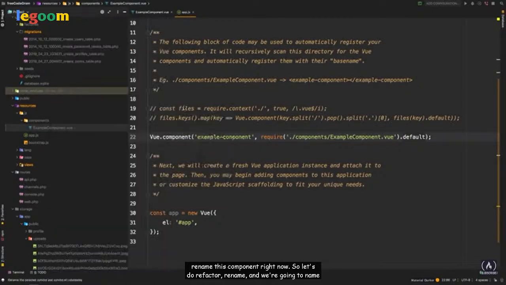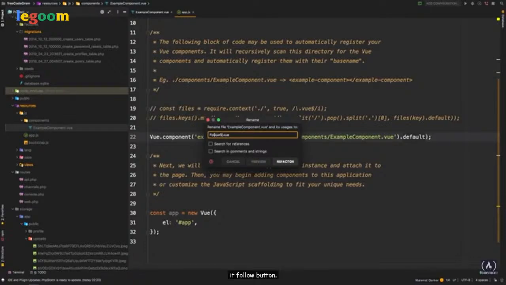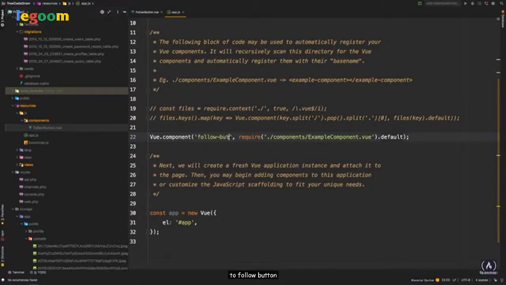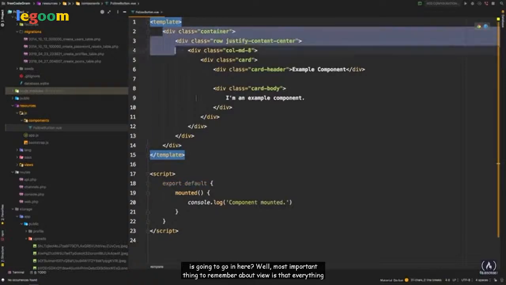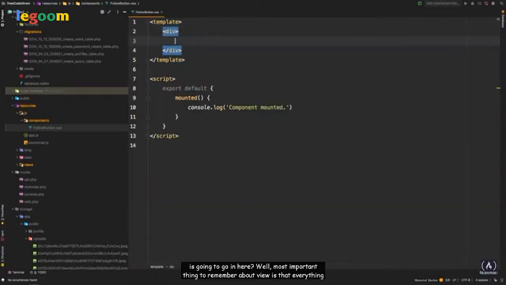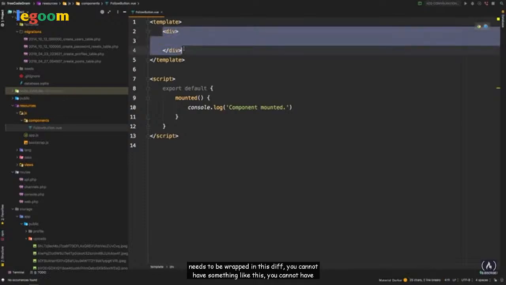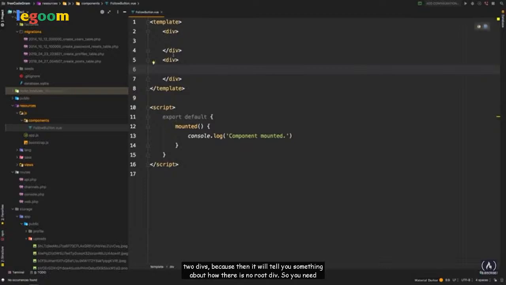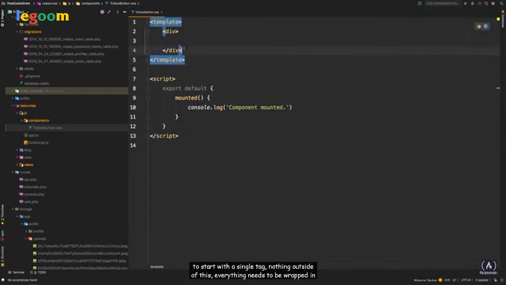All right, let's rename this component right now. So let's do refactor, rename, and we're going to name it FollowButton. And then the FollowButton.vue, let's refactor that. And then let's change this to FollowButton and rename our file to FollowButton.vue. Okay, so now inside our follow button, what is going to go in here? Well, the most important thing to remember about Vue is that everything needs to be wrapped in this div. You cannot have something like this. You cannot have two divs, because then it'll tell you something about how there is no root div. So you need to start with a single tag. Nothing outside of this. Everything needs to be wrapped in that tag.